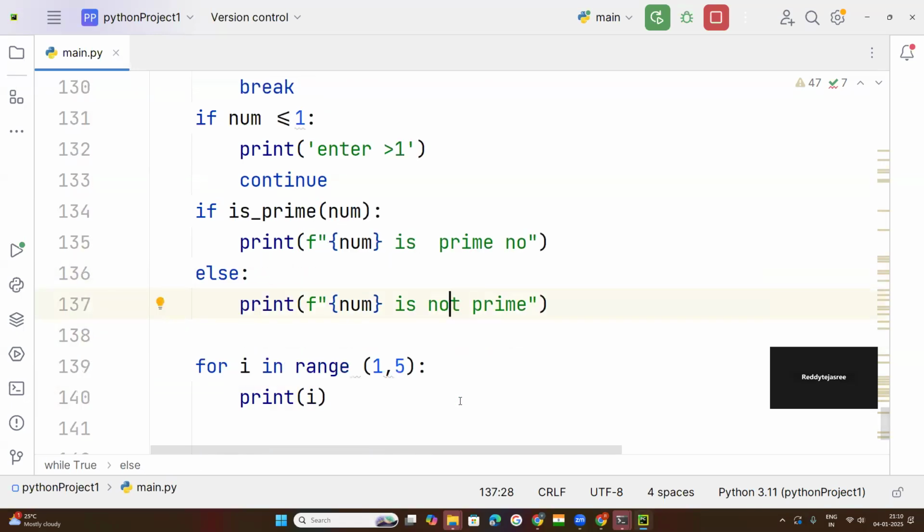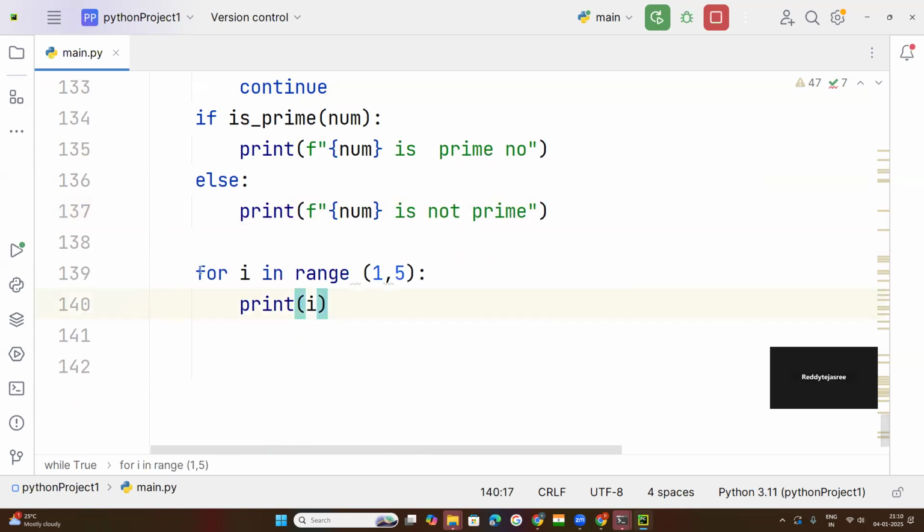Understood that? This I have written to explain that the range function excludes the 5. It takes the print up to only 5. It takes only up to 5.